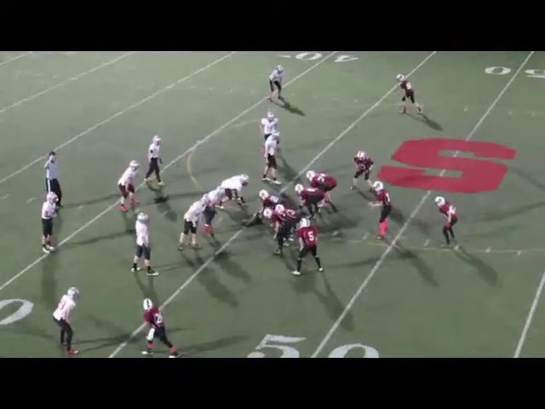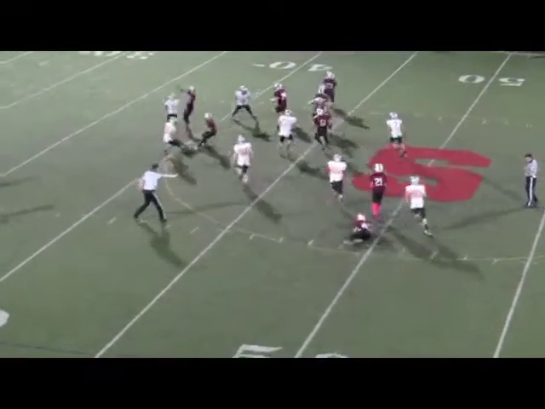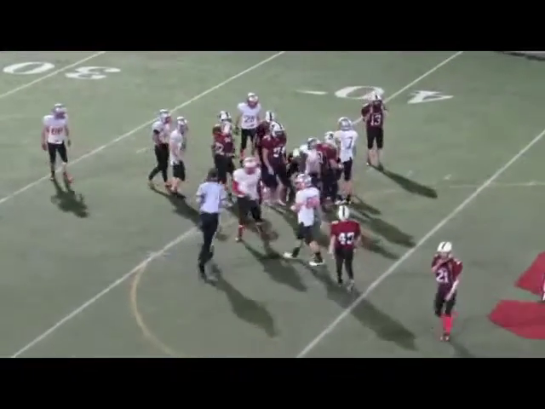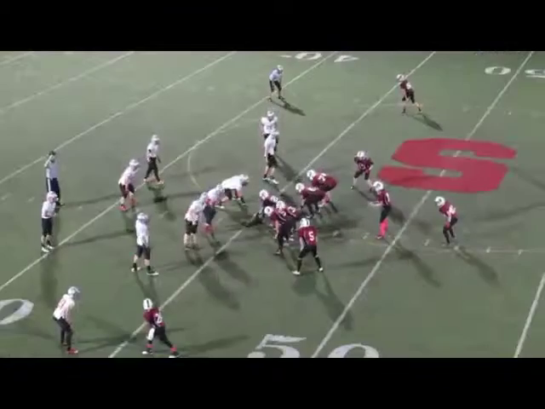All right, this screen goes a little bit better. So we're going to the right side here, and pretty good blocking. One of our linemen should have turned back sooner when he saw that there's nobody outside of him.